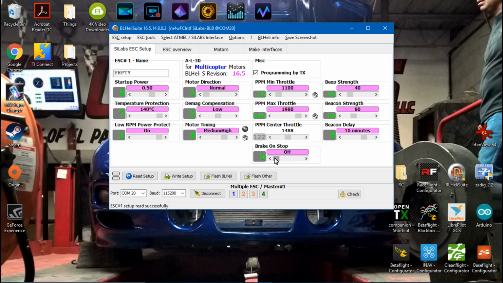Brake on stop, I leave this off. Basically, it's what it sounds like, a brake on stop, using electricity to brake your motors. Now, don't get that confused with the active braking, or whatever people are calling it nowadays.